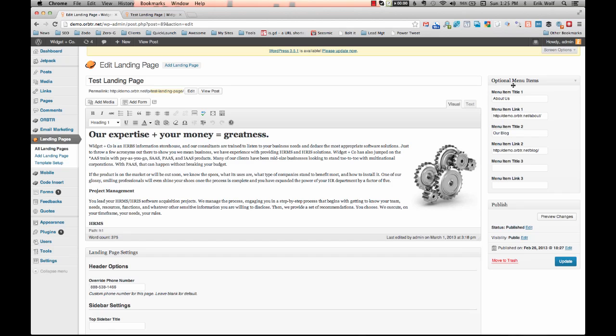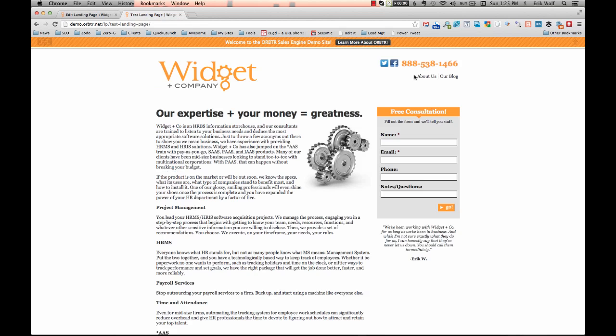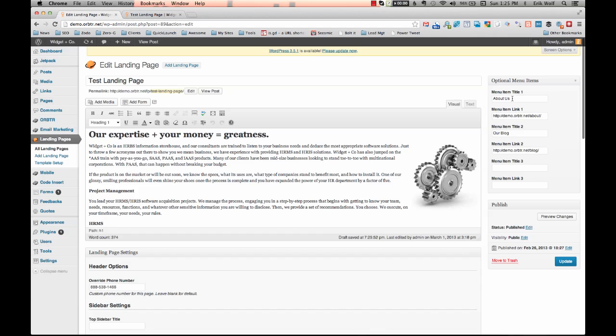In the upper right hand here, this is where we modify the menu items that we have up here on the upper right. And we put in a title and a link for each item. If we leave them blank, then nothing shows up. Very often on a landing page, you don't want to include a whole lot of extra links. You want to keep people focused on your landing page content. And so you have the option, you don't need to use it.